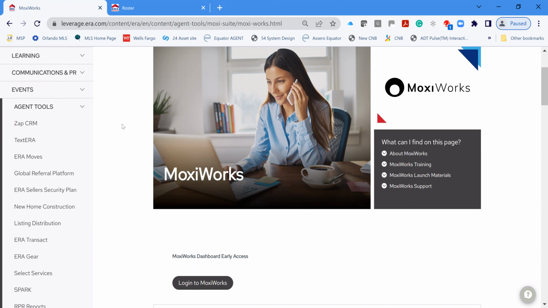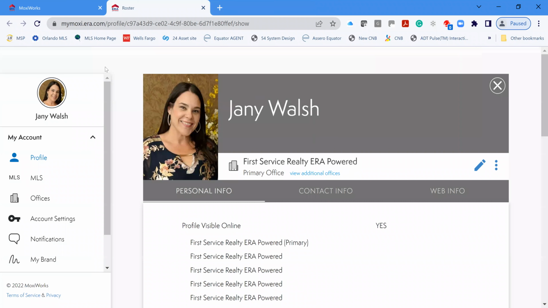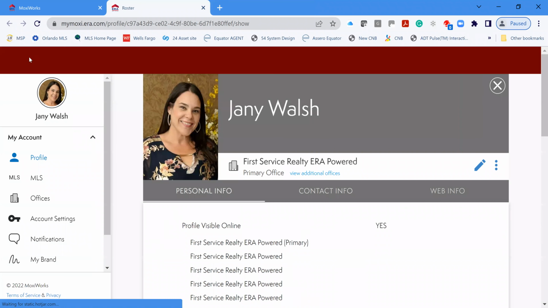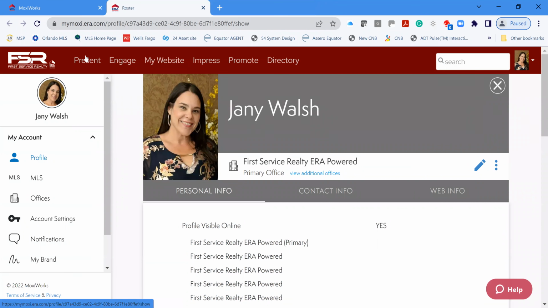So the first place you want to go is log on to your leverage account and log into Moxi Works. That's going to take you to your dashboard. Once you're in your dashboard, you're going to see my website up in the top, and you're going to go there.